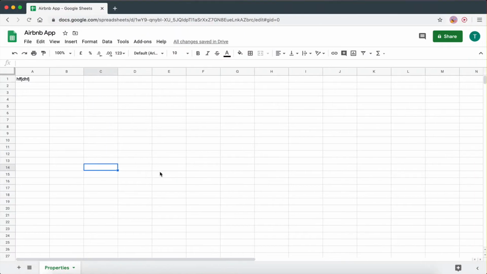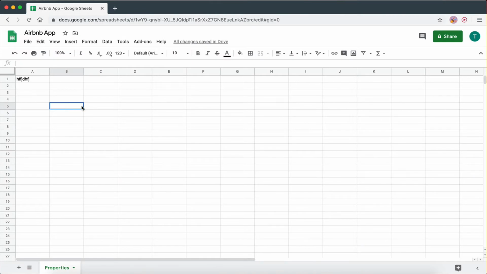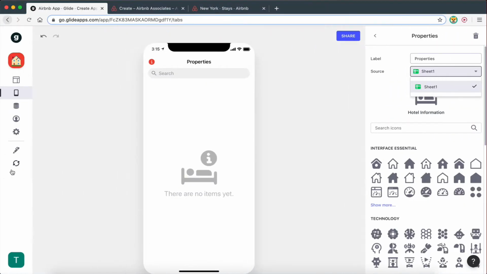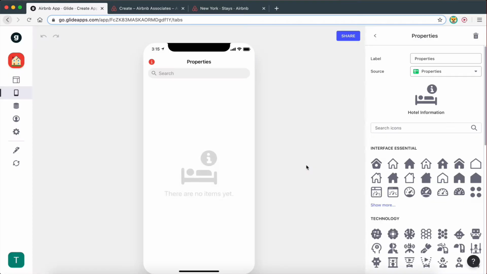Whenever you make a change on your spreadsheet, if you want the change to appear on your app as soon as possible, all you got to do is click on this button in order to reload everything. And let's see. I think this is not going to work because we haven't actually made a data change on the spreadsheet. We just changed the name. Now if I reload, it should change. Okay, new columns found. Yes, there we go. So source has now changed to properties.